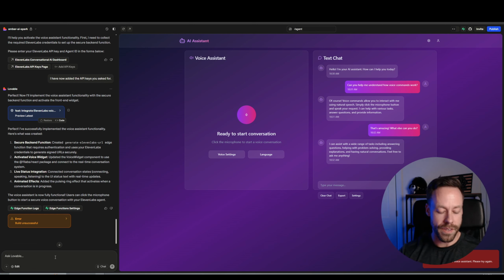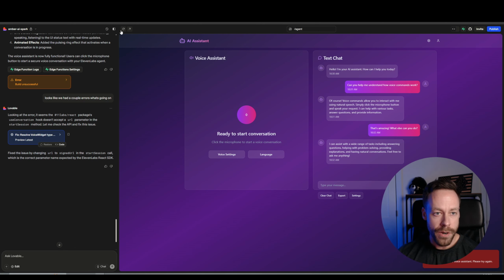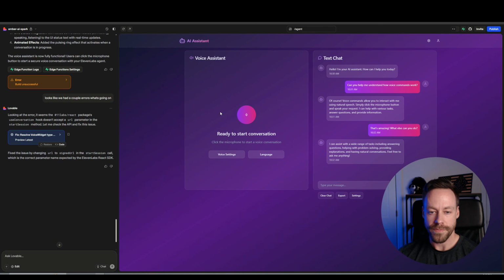So let's see what the error was. I'm going to go ahead and say, looks like we had a couple errors. What's going on? Okay, so we had a look at the errors. Says there was some issue with the React package and they changed the URL. So we're going to refresh this and see if it works. All right, so back on the voice assistant, let's give it a shot.